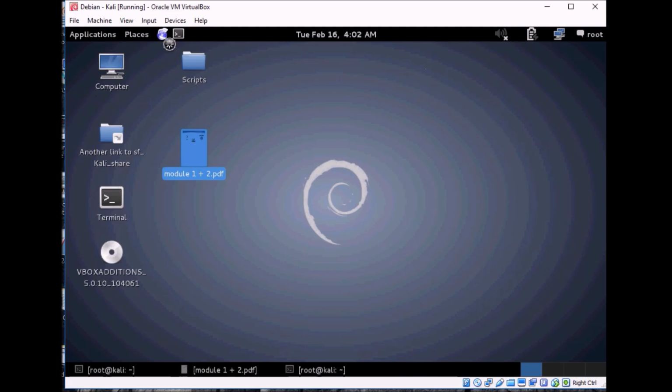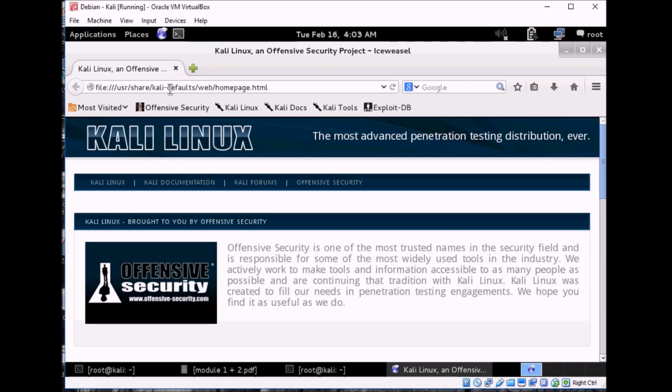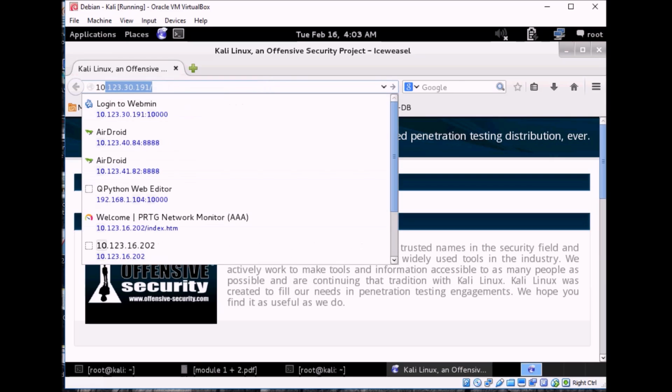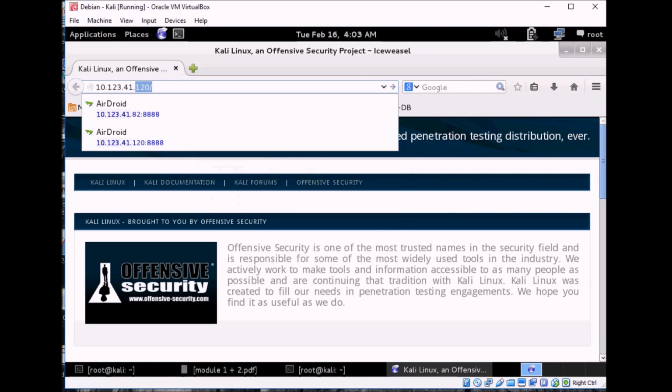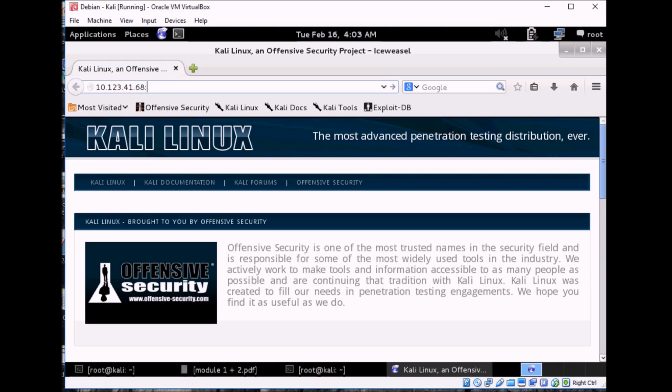Okay, so as I said, in order to see my Android screen, I'm going to use an application called AirDroid. Now installing AirDroid is quite simple and straightforward. After you install the application from the Play Store, you start the application and it will give you the mobile IP address and the HTTP port number to connect to it via a remote machine, and for sure you can use any web browser to access your Android device. So my current IP address here is 10.23.41.68 and the port number is 8888.